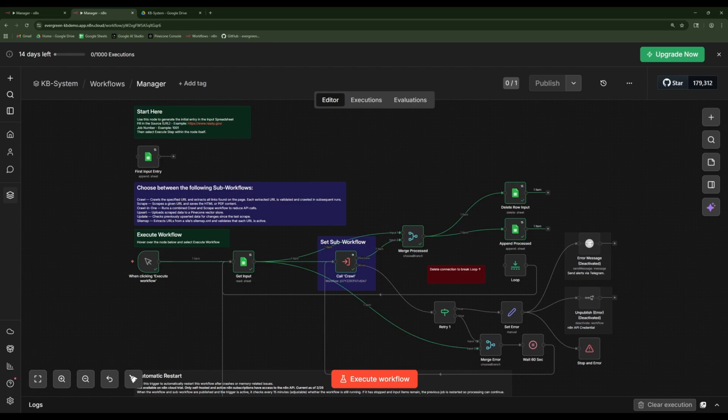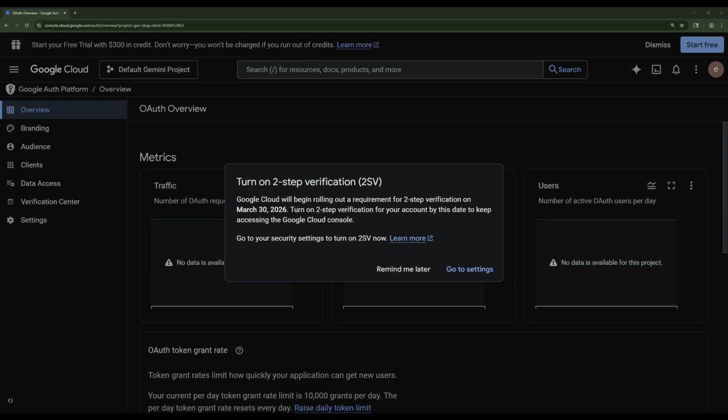Thanks very much for sticking with me so far. In the next video, we'll look to configure the crawl sub workflow to get just the URLs we need rather than every single URL on the page. For those of you who are still interested in configuring the OAuth 2 client for Google Sheets and Drive, this next section is for you. Everyone else, I'll see you in the next video.